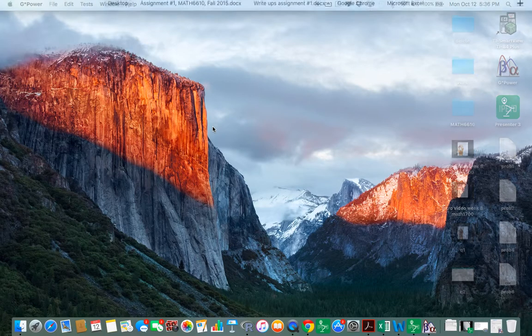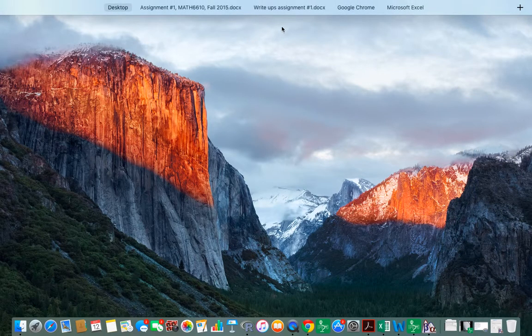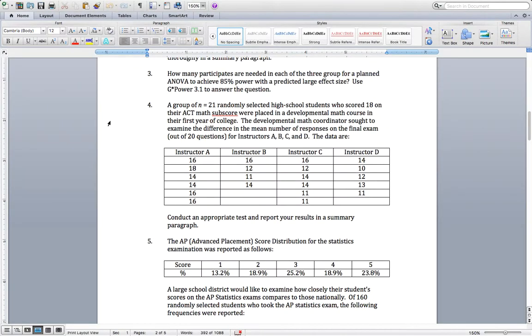All right, gang, this is going to be the most in-depth problem we've done yet. What we've got apparently is we don't have a balanced design here, because we don't have sample sizes equal across instructor A, B, C, and D. This happens a lot in classes, for obvious reasons. So we want to conduct an appropriate test and report the results in a summary paragraph.